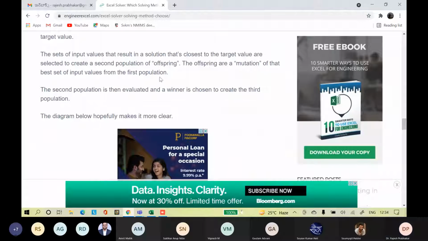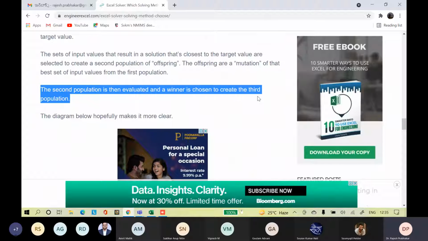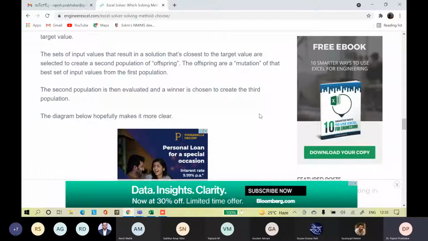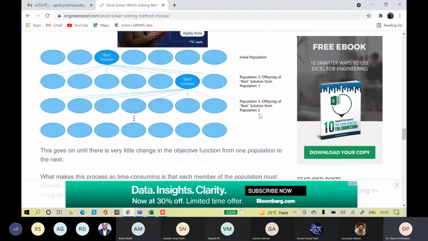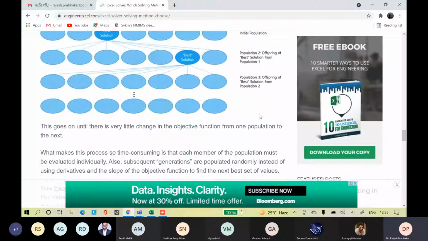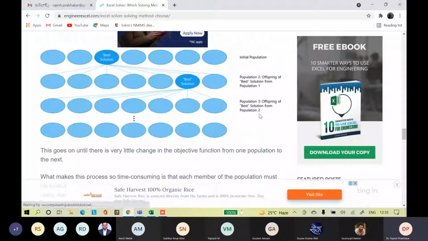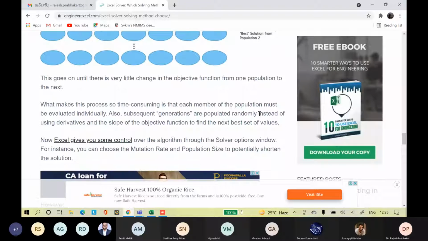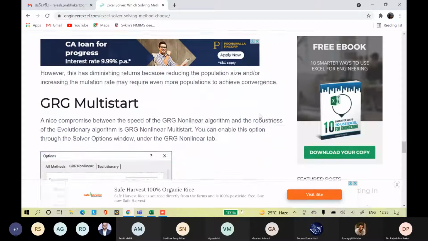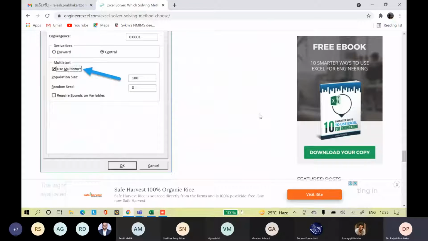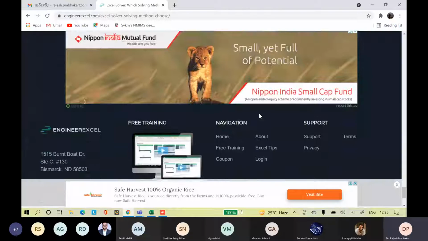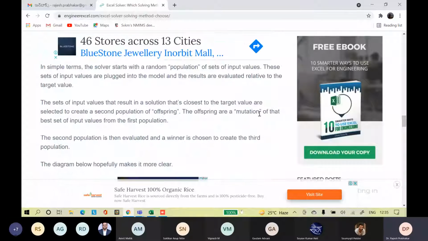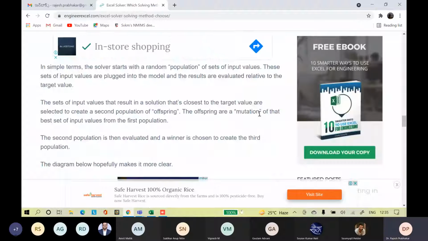See, the offspring are mutations of the best input values from the first population. The second population is then evaluated, and the best are chosen to create the third population. So you can run it multiple times and you will find the best solution, until you find only a small change in the objective function. You have to run it multiple times, then only you will get the correct solution. Okay?